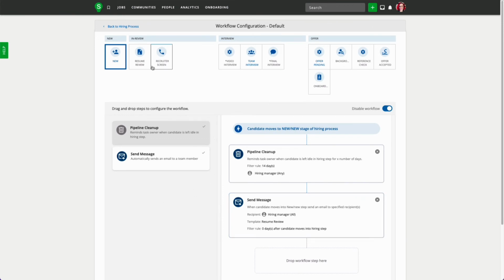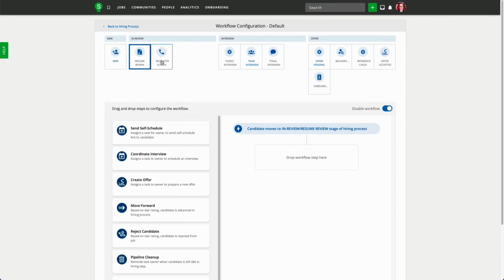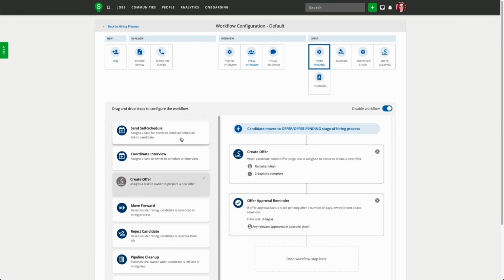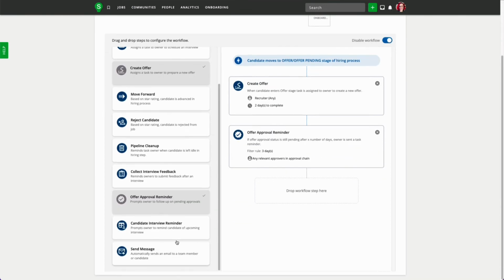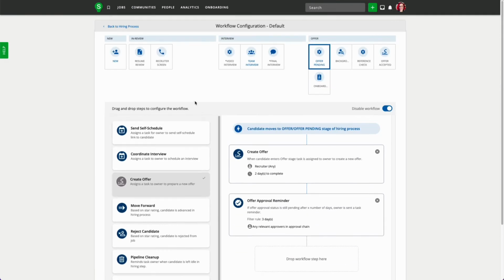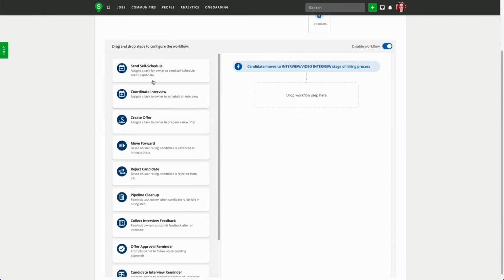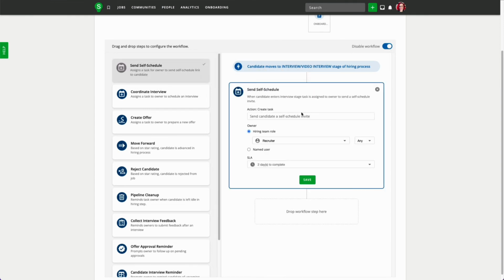You'll see as I click on some other steps under In Review or Interview or Offer, I'm going to have some more options here as far as workflow steps are concerned. A couple I'll highlight include the Send Self-Schedule step. So I'm going to drag this here if I wanted to add that to my workflow.